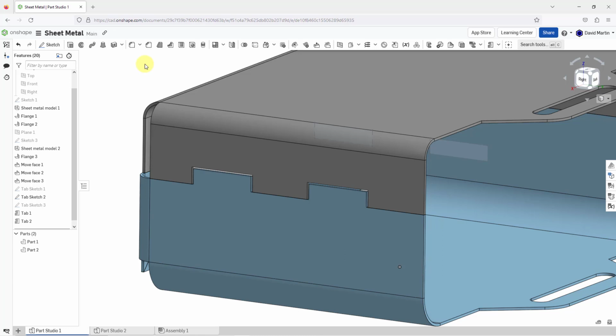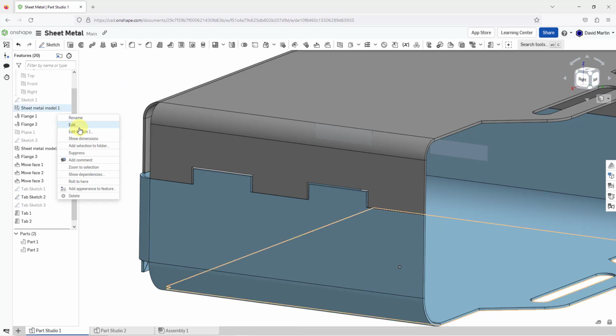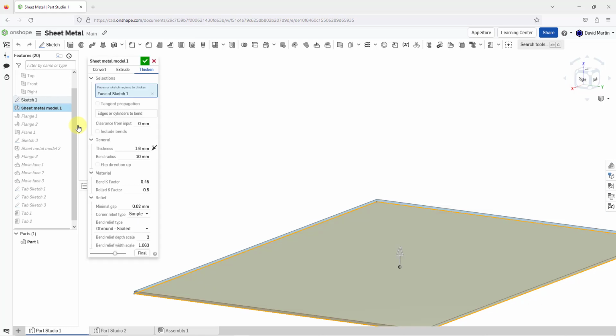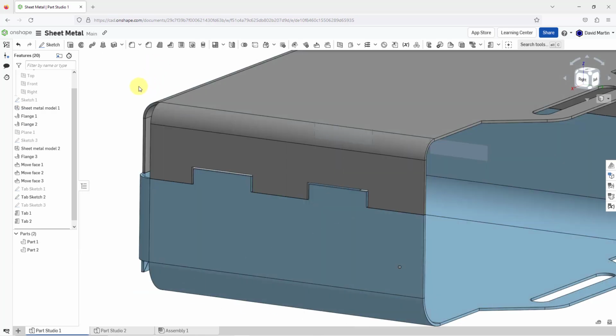If you want to change the default setting for your gap, you can go to the sheet metal model and then right click on it and choose edit. And in the dialog box here, you have the value for the minimal gap for relief. Let me cancel out of that command.